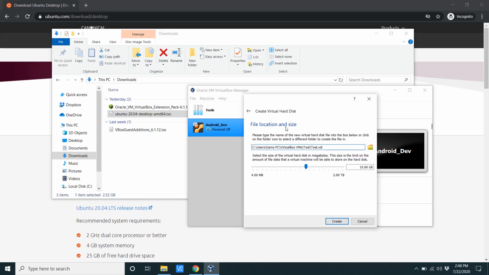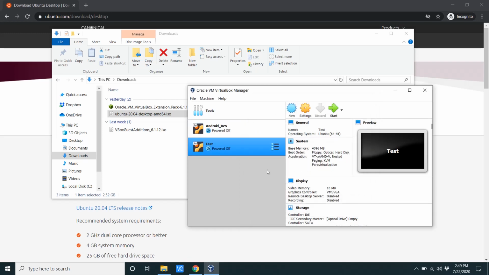When you get to File, Location, and Size, they recommend 10, but I actually recommend around 40 because it'll take around 20 gigs just to get everything installed and set up. And so you also want to make sure you have wiggle room for any additional packages you may want to install later on. You can increase your virtual machine file size later. It's just easier to have it set up now. Then we click Create, and we have our virtual machine. So once you have it set up, now you double click it to open it and turn it on.